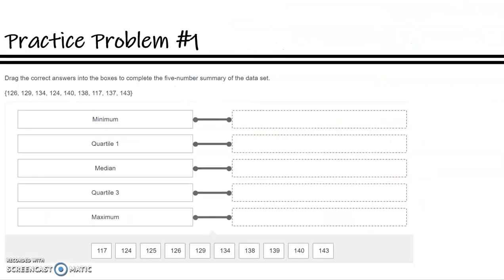So here's practice problem number 1. I challenge you to pause the video and see if you can figure this out. The numbers are not in order yet, so you need to do that first. So I'm going to put my numbers in order, and I'm going to mark out as I do.